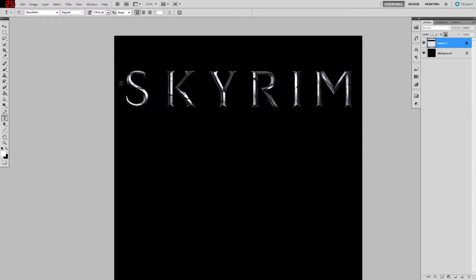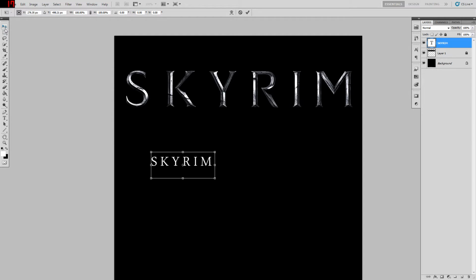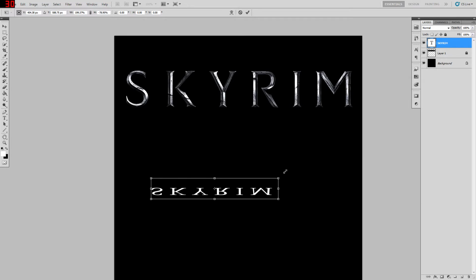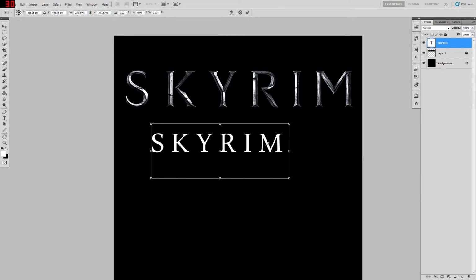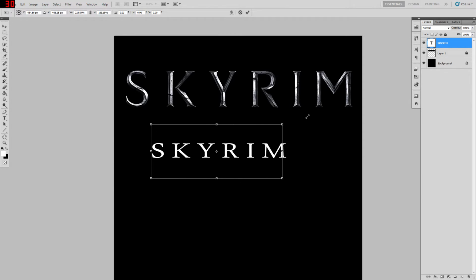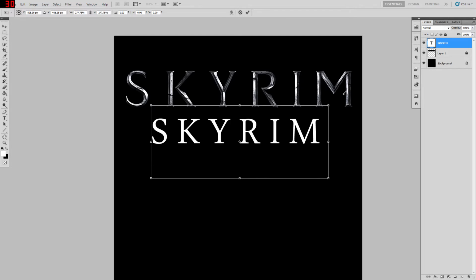And we're just going to start off here, and we're going to type in Skyrim in caps. So, Skyrim. Now, we're going to press Ctrl-T, and if you hold Shift, then you will constrain the proportions of your text. If you don't hold Shift, it can basically scale any which way you want. But if you hold Shift, it will scale proportionally, which is what we want.